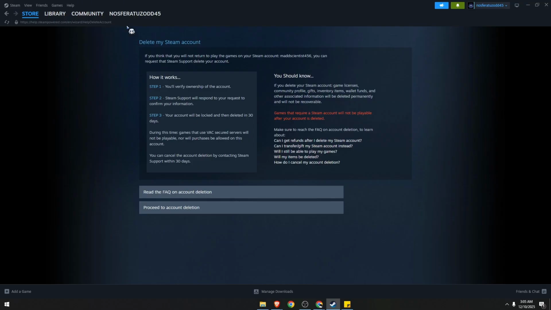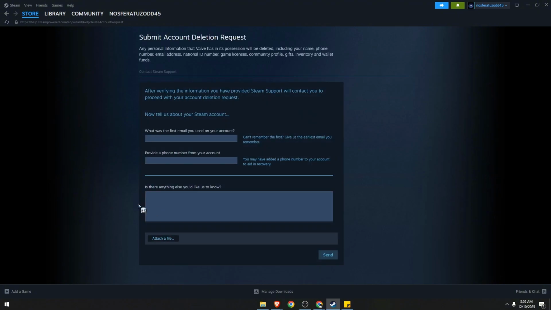Then you can start by verifying the ownership. You can answer your first email you have ever used in the account. And if you added a phone number, include that as well. You can add any extra information that might help Steam confirm it is actually you. Then you can press send. Then I'm going to press proceed to account deletion. So first email, phone number, and any other supporting details you would like to include.